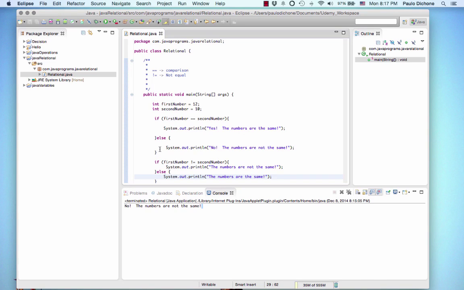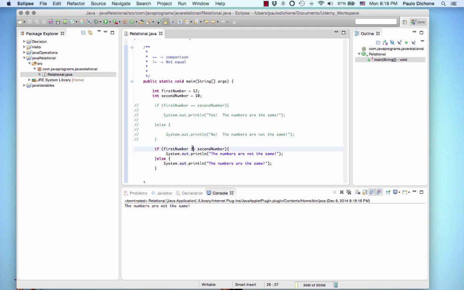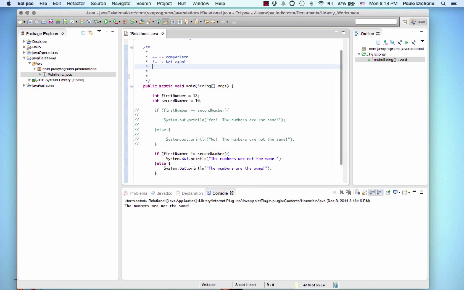One other thing I would like to show you now is how to comment out a bunch of code all at once. So what you do, you highlight everything and go Command and then /. Now let's save this and see. There we go. The numbers are not the same. So again, this is different from double equal because we're saying it's not equal because we have the exclamation point here. Great. Now let's go to the second one.